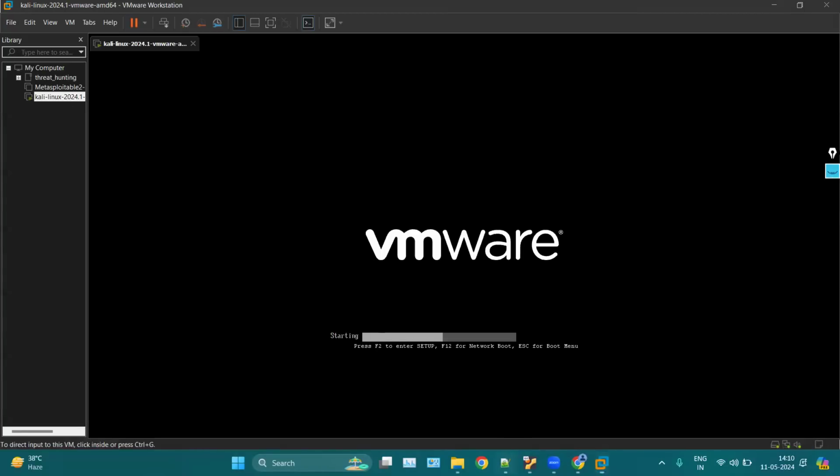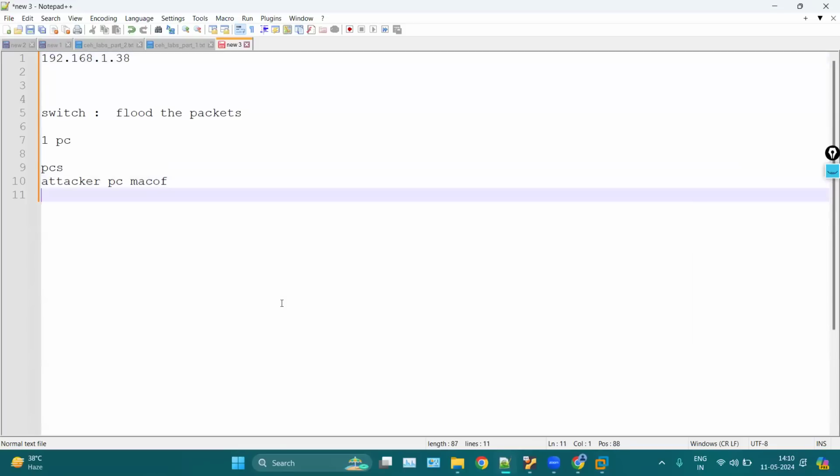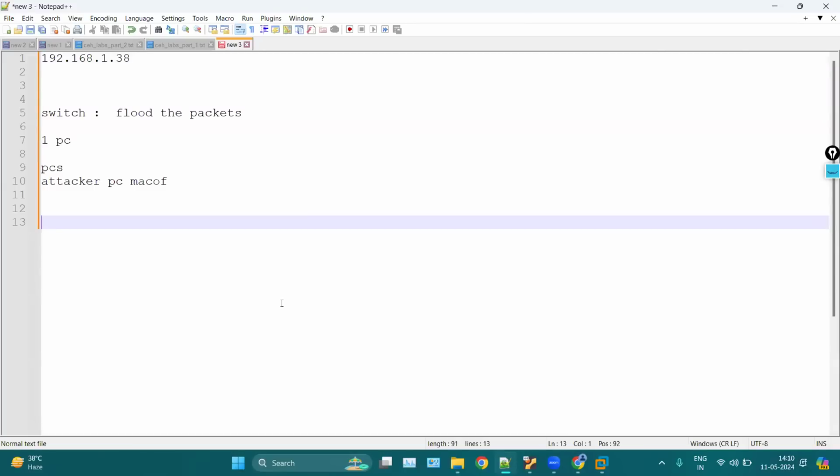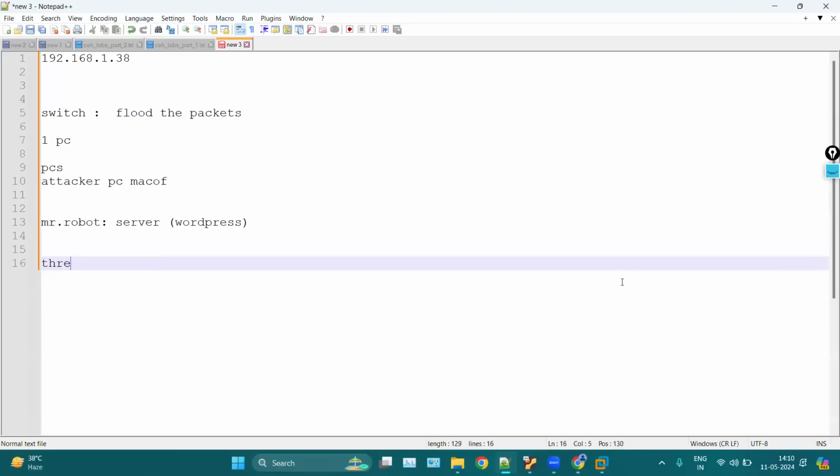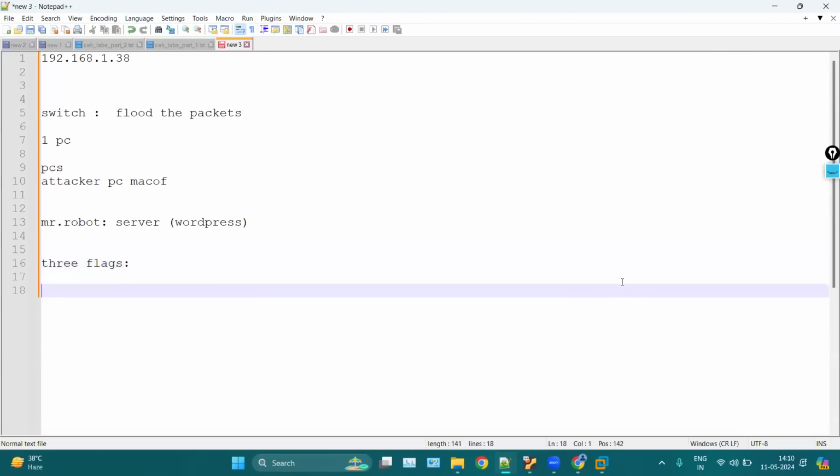So we will follow the same methodology. We will start with the information gathering, then scanning, then gaining access, and then clearing traces, if any. So Mr. Robot is a server and there's a website hosted on the Mr. Robot, which is a WordPress website. So in this session, we are going to hack a WordPress website. And here we are collecting 3 flags.